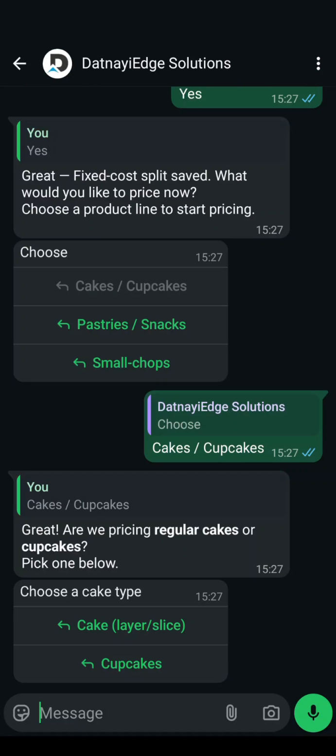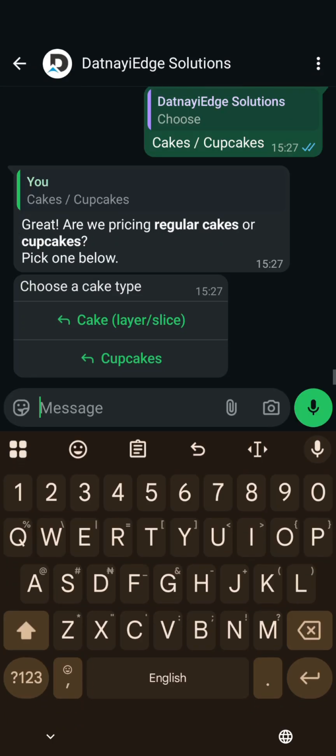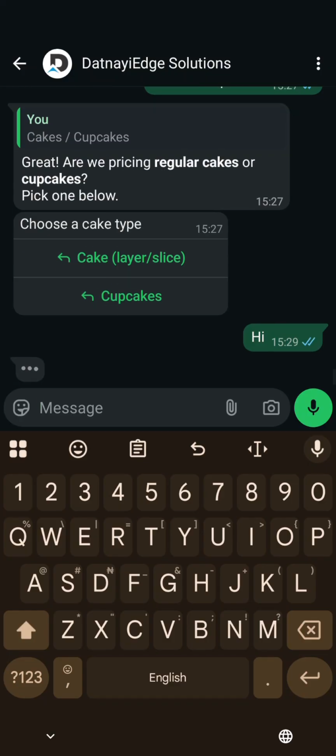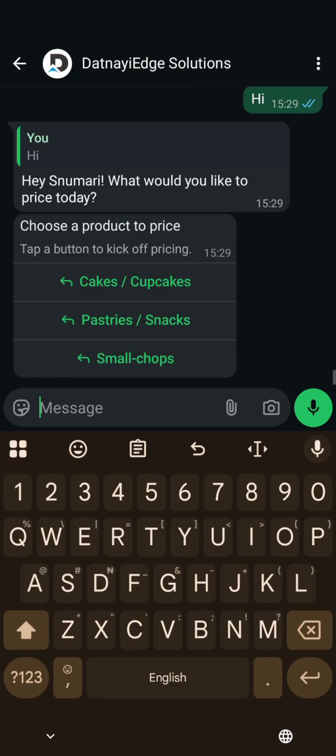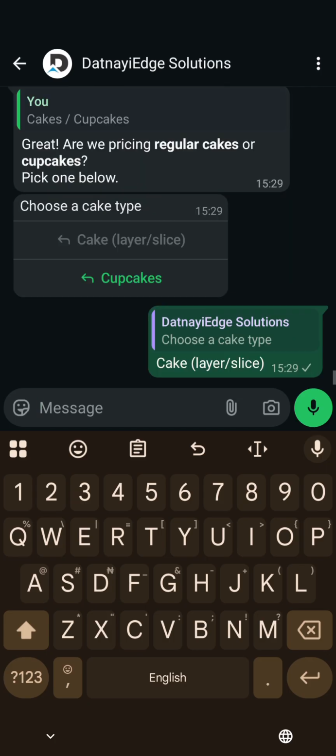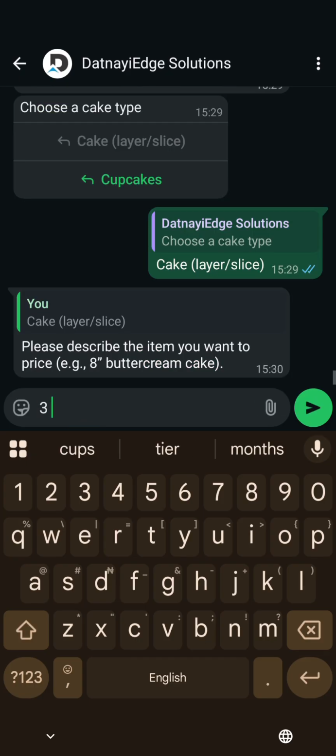To price your cakes using ValuBud, open the chat and send hi. Select what you want to price, then choose cake type, and describe the cake. You can say 3-tier cake.